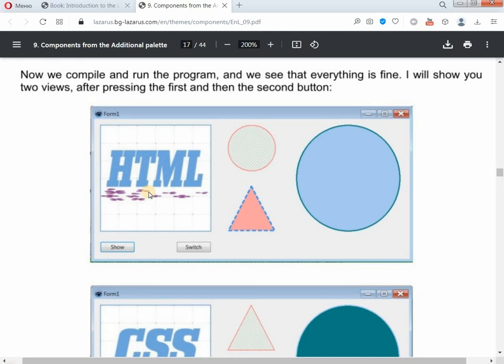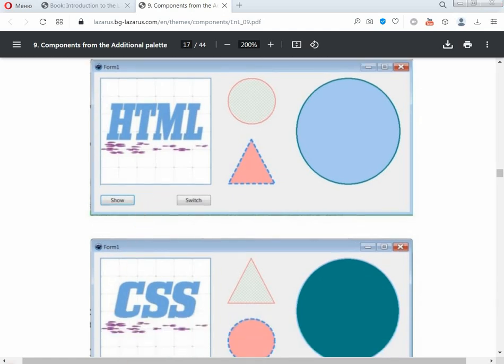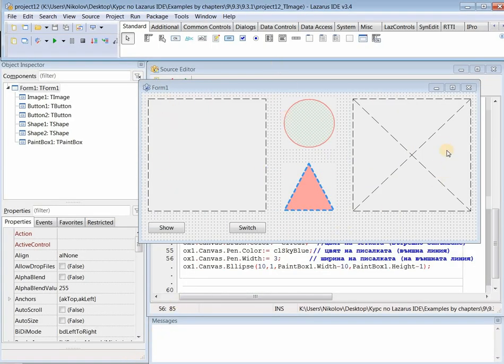We compile and run the program, and this I will already show with the example. Here is our form, then we compile and start the program. We are waiting. Here I press the Show button, then the Change button, and again Show and again Change.